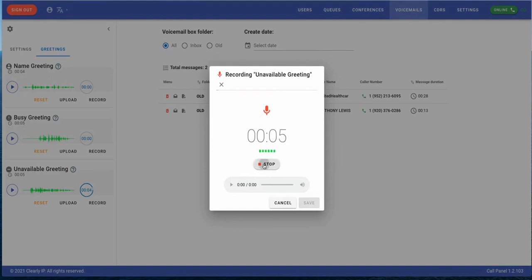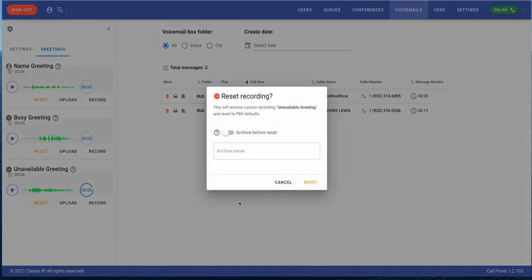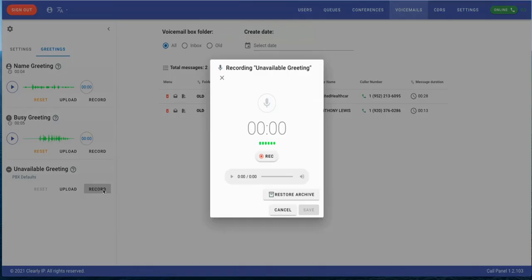Hit stop and save. And now it's updated that unavailable greeting. The other neat thing we do is the ability to reset, which means remove the greeting. So if I hit reset, I can even archive it. So I can archive it and call this main unavailable and hit reset. So what happens now is it deletes that message, but it archived a copy of what I had recorded. And now I could record a new message.